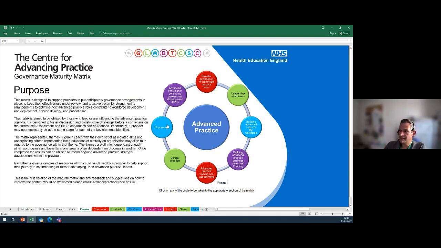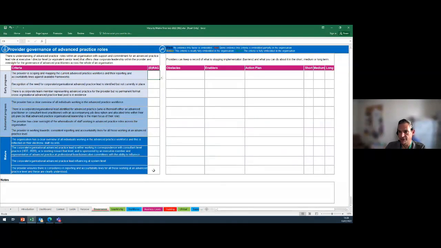Each of these 8 themes here, you can click on and they'll directly take you to one of the different areas of the maturity matrix, just as much as you can use these at the top here, which relate to the different areas, whether it's governance, leadership, workforce, etc. So, different ways of navigating yourself around it. You'll find these on every single page. So if I was to go to, I don't know, provider governance of advanced practice roles, and I was to go to that one first of all to show you, I can click it here, or I can get to it down here, or I can get to it there. So somewhere you'll be able to find your way to it. If I click on that, it then takes me to this page.